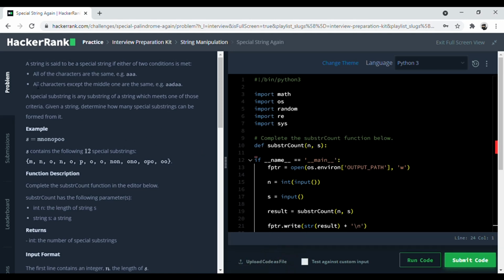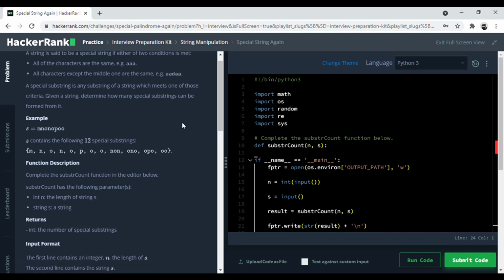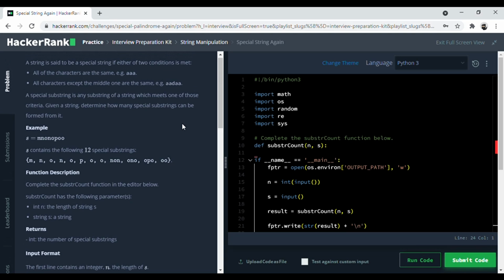So this question defines a special string if it meets two conditions. The first is that all the characters are the same. So if the entire string is of the same characters, then that is a special string. The second is that all characters except the middle one are the same. So it's sort of like a palindrome, but with the same characters on either side of the middle character. That is what makes a string a special string.